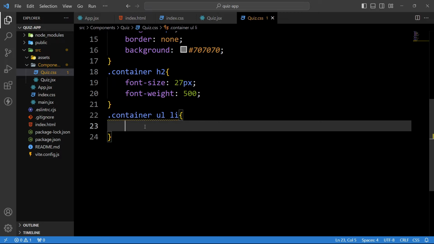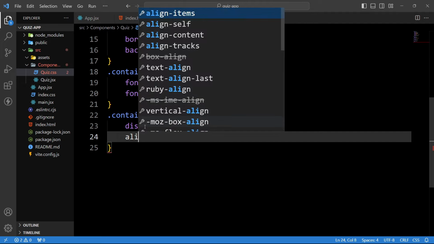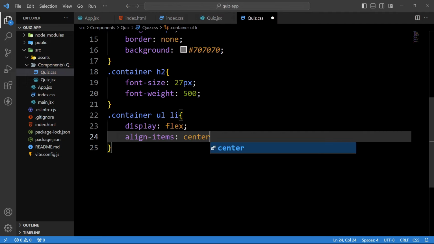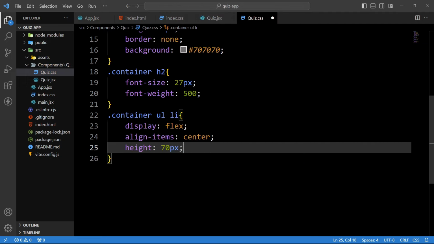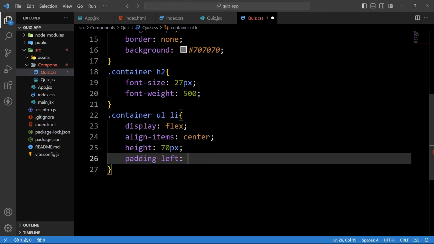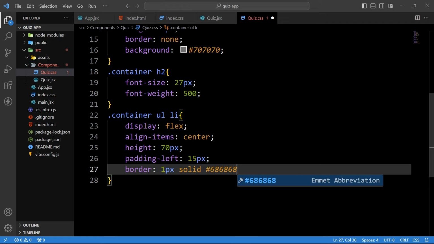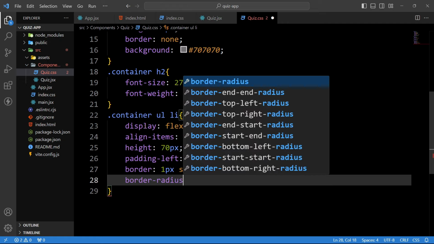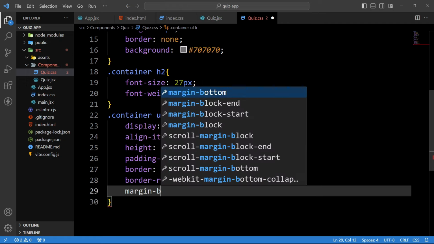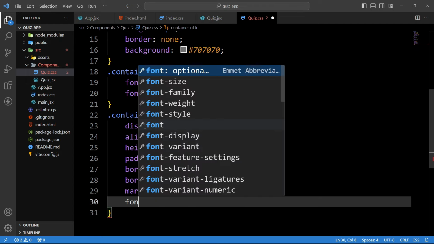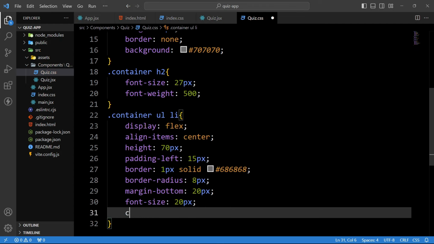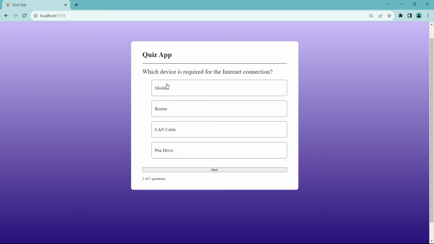For this list we will add display flex, align items center, height will be 70 pixels, padding of 15 pixel from the left side, border of 1 pixel solid and this color code, border radius of 8 pixels and margin from the bottom 20 pixels, font size of 20 pixel and cursor pointer. After applying it, now come back to the web page. You can see these options are looking good.